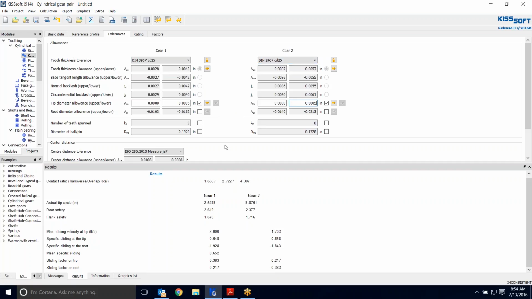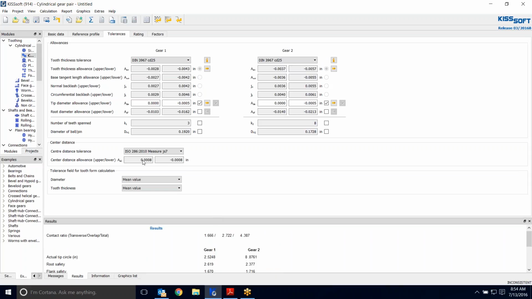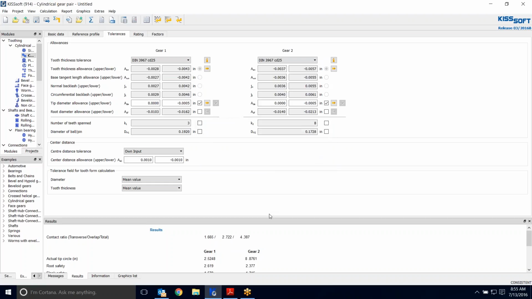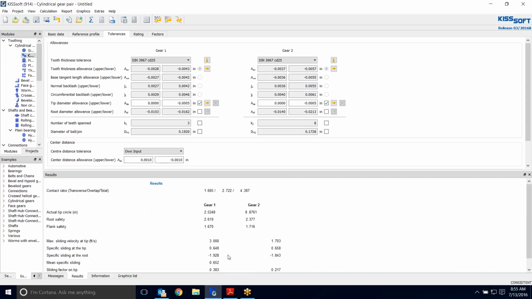And then we have a center distance allowance right here. This is going to be our own input because it's just giving us a +1, -1 thou. So we change this to +1 and -1. That becomes our own input, and we calculate this again. Not much changes. I kind of got her dialed in.